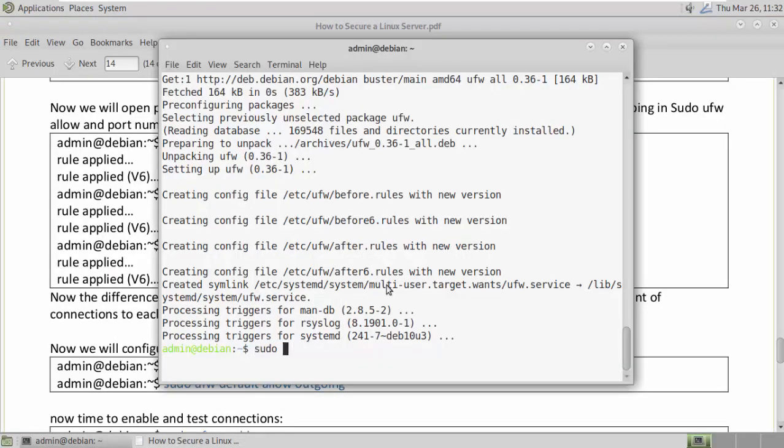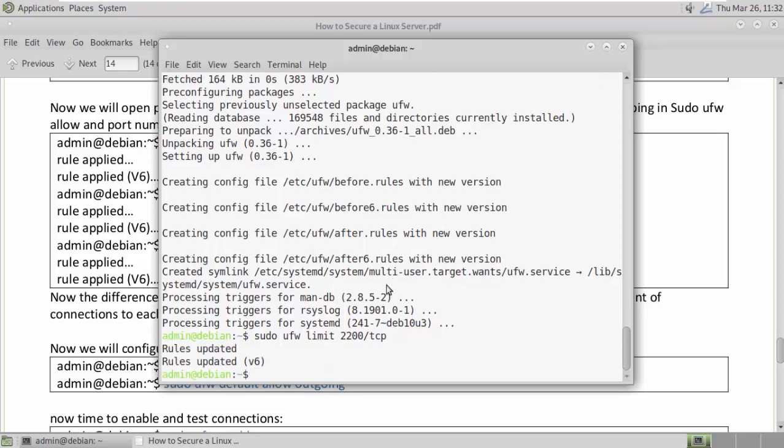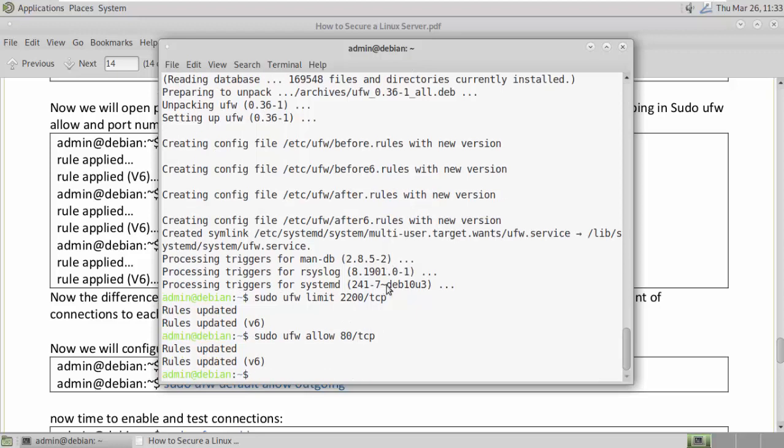So to do that, it's sudo ufw limit, and then we're going to type in the port that we want. My port for SSH is 2200, and my protocol is TCP. Go ahead and press enter. If everything's good, you'll be given a rules updated and rules updated v6. So we're going to do the same thing for our HTTP and HTTPS, which is sudo ufw allow, because I want to allow all traffic, for 80. And then the same thing for 443.